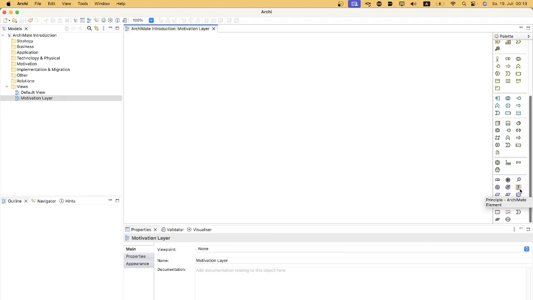Then here we have a principle. A principle is simply a guideline, the way that we do things. For example, in principle, we always use open source tools, or in principle, we prefer nearby geolocated service providers, or we have a principle that we use only fair trade products in our enterprise.